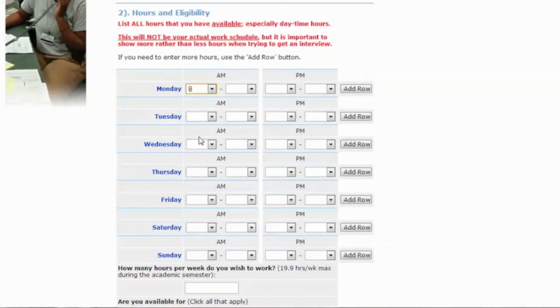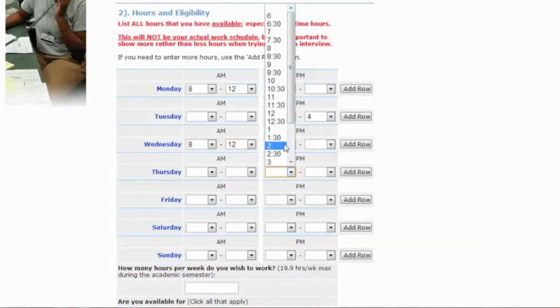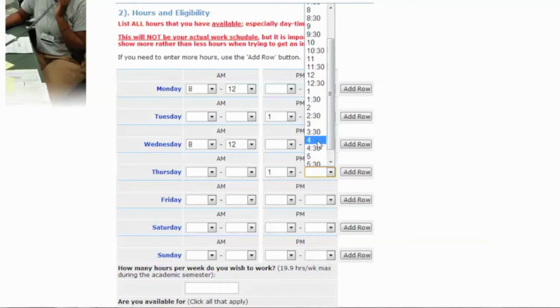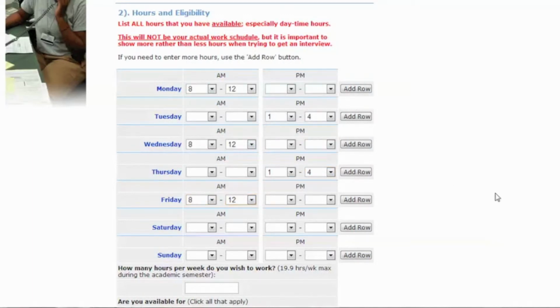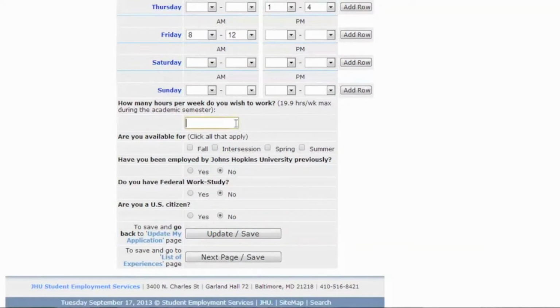Next is Hours and Eligibility. The most important thing here is to list all of the hours that you have available, especially daytime hours. This does not mean that you will actually work these hours. Once you get an interview and the employer discovers how great you are, then you can discuss the schedule you would like to have.